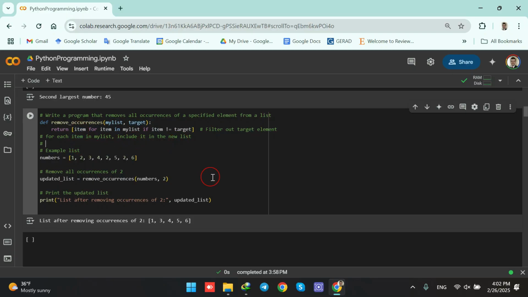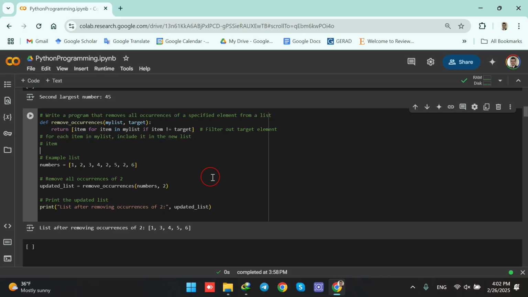So this way, for example, the item in the first iteration is actually 1. So 1 is not equal to 2 because target is the second argument, or parameter, and it is 2. So 1 is not equal to target. Yes, it's true. So assign it to my new list. So my new list equals 1 now. Then in the next iteration, item is 2 because it's the second element.